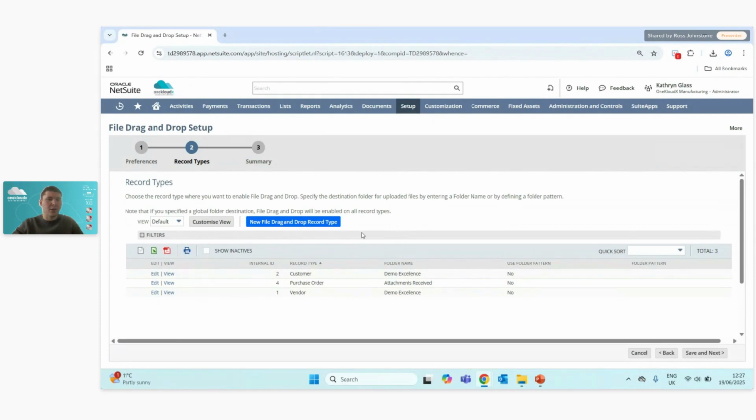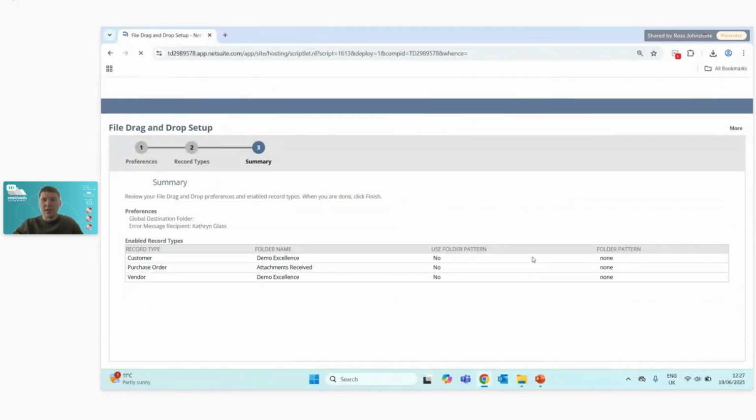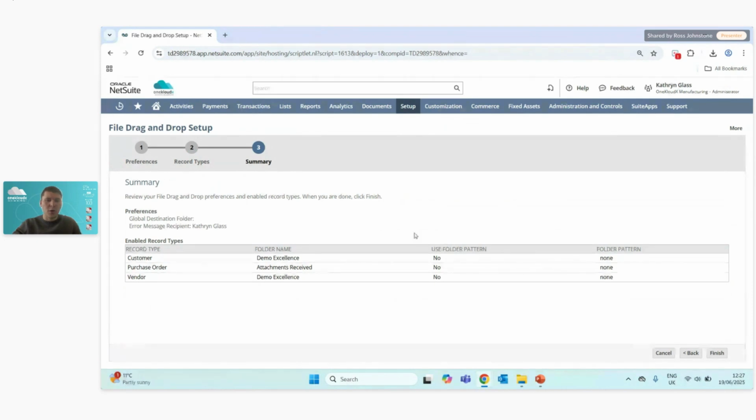We would attach and create the record types for all of the records that we want drag and drop to be available for. And then from there, we would just click our Save and Next option, where we would have a full summary of all of the preferences that we have set, including the global destination folder if we're using one, the error message recipient, as well as the records that we've set up and the folder or folder pattern that they are going to use when we are saving our documents to our records.